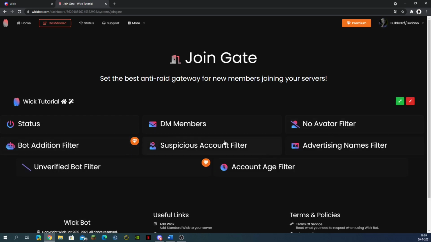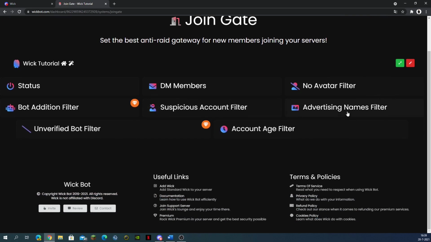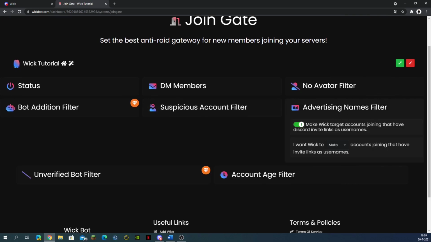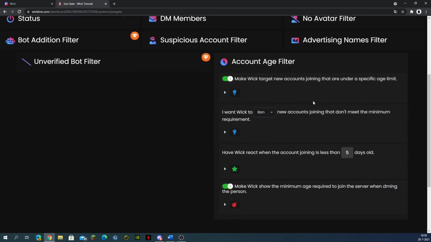This one is premium. Suspicious account filter, I don't like this one either, because I don't know what Wick sees as a suspicious account. Advertisement names filter, I will just enable this. And the last one, account age filter. This is the important one, because here you can customize the anti-alt. It will target new accounts joining that are under a specific age limit. You want this to be enabled.